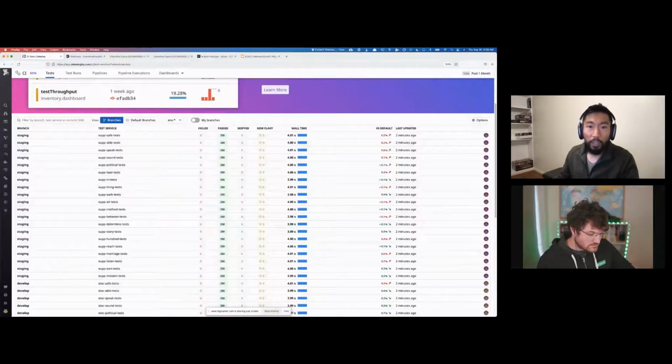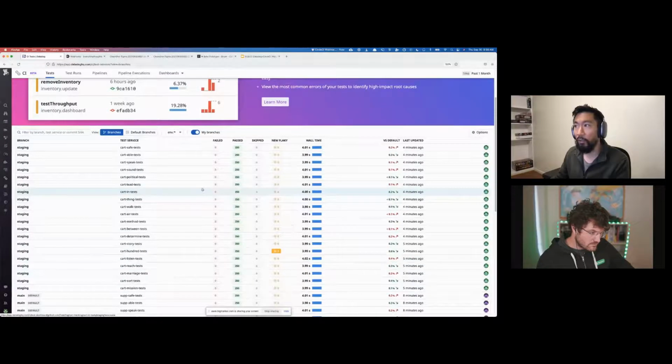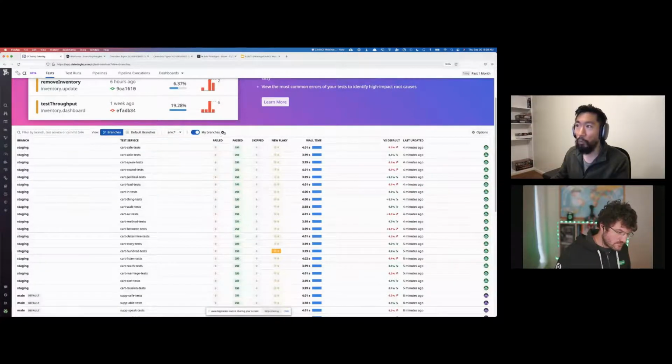And since we know this product will be used heavily by individual contributors, by developers, we have this My Branches toggle that lets you quickly filter this list down to only the branches you've committed to. And this is configurable, so I can come in here and change my email address, and this will match against the Git author email we see coming in for these various commits.